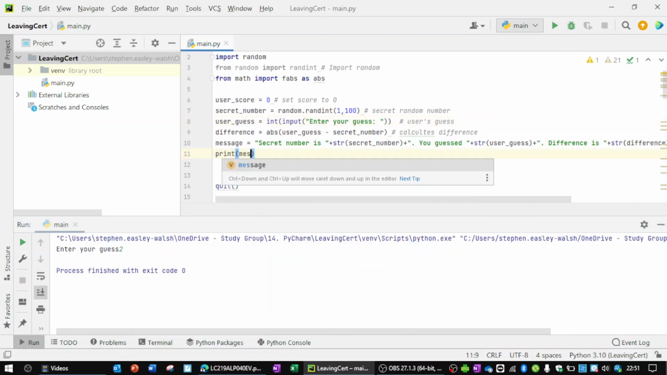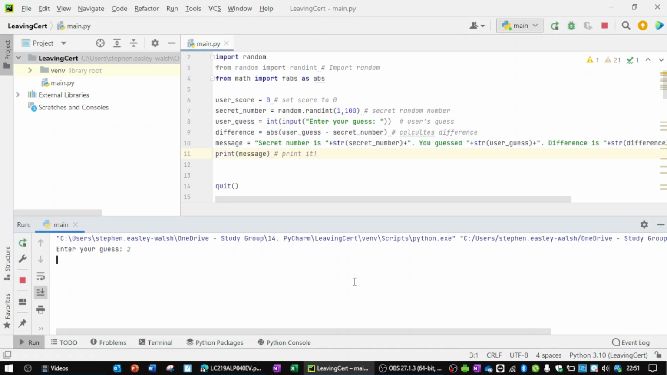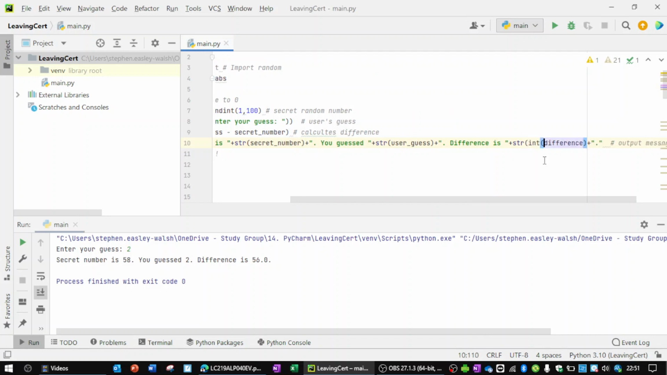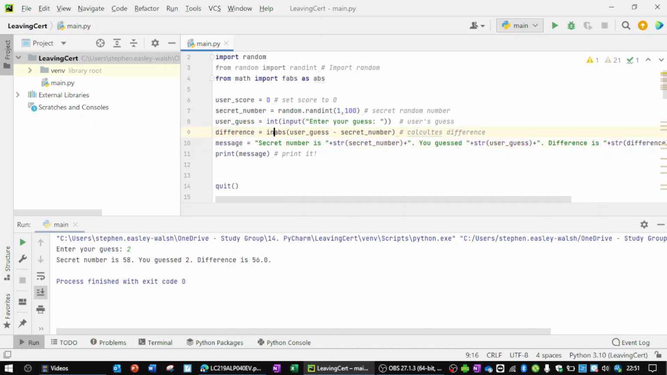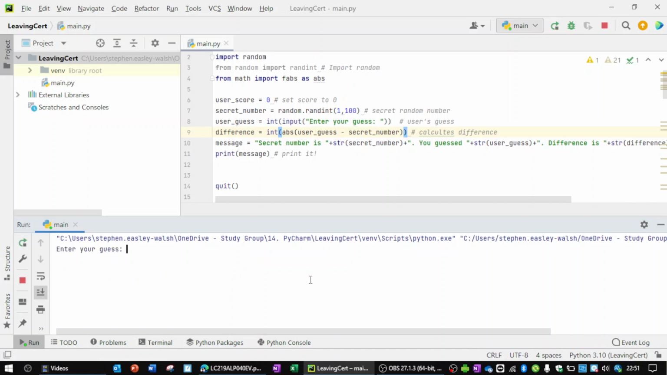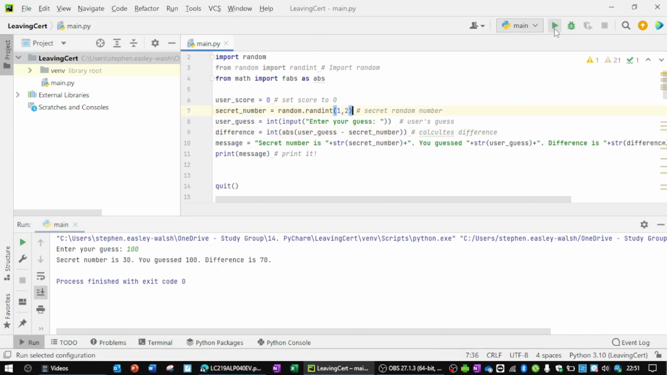Okay, oh yes, print message first. Two. Secret number is 58, you guessed 2, difference is 56. No, I don't want it like that. I'll make it an int here. Secret number is 35, you guessed 2, difference is 33. Okay, let's go to the other side. 30. Okay, let's just see. Make it smaller. Yeah, okay, that seems fine.